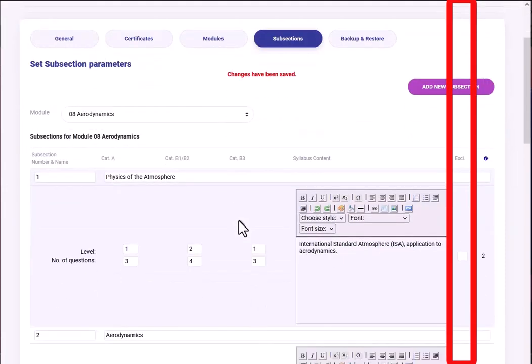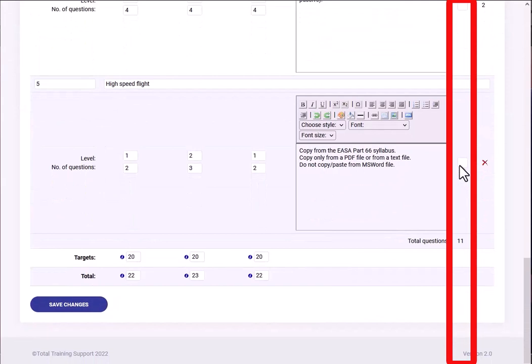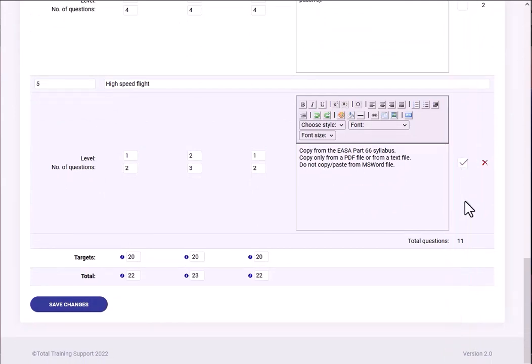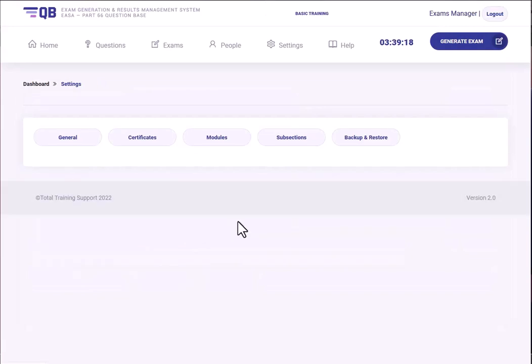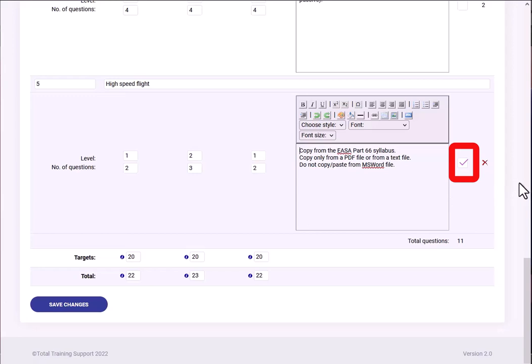Finally, a checkbox for each subsection is available to exclude the subsection from any exam generations. For example, you may want to do this if the subsection is not yet mandated in the Part 66 syllabus. Or, if it is a subsection you want to use for incomplete questions. Note that you put a tick in the box to exclude the subsection.